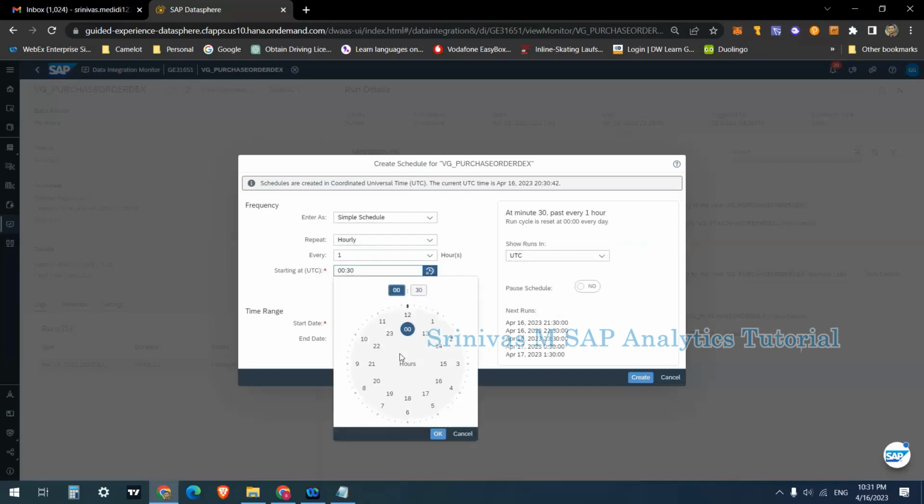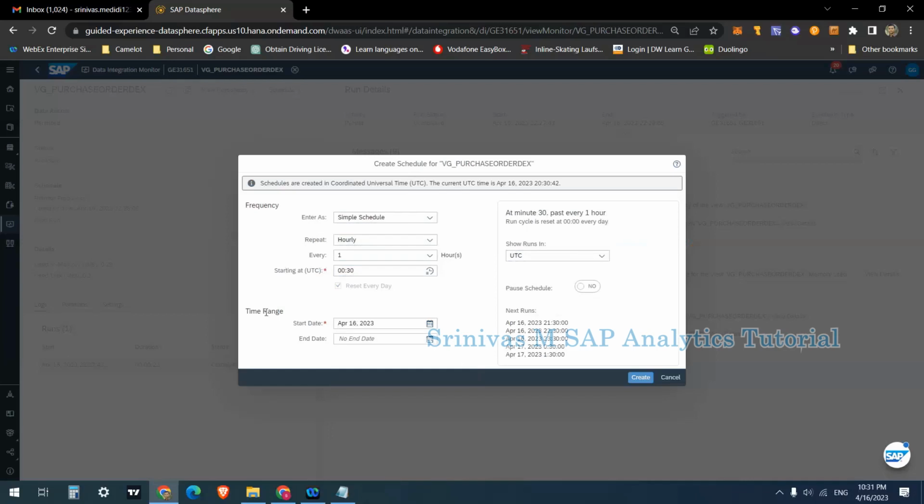And if you go here, you can specify at what UTC time you want to start it. You can give it here, and a time range from when you want to start this schedule and by when you want to end it if needed, or else leave it so that it will keep on running on a day-to-day basis. At minute 30 every 1 hour. So every 1 hour, at 30 minutes, it will run. Okay, so click on the create button.